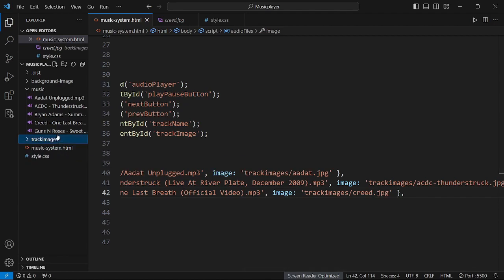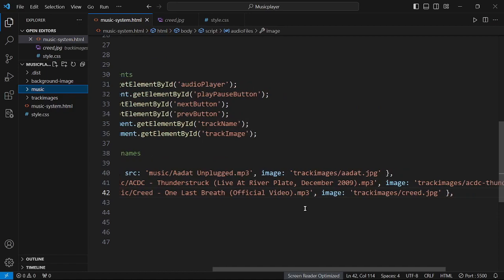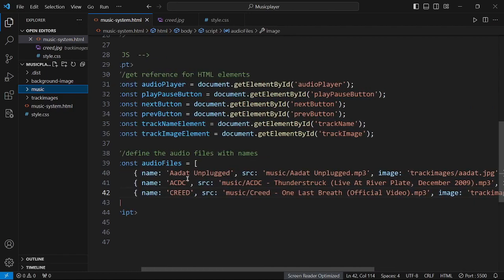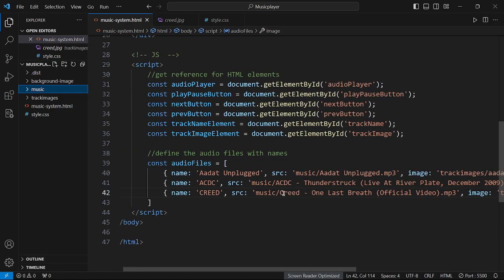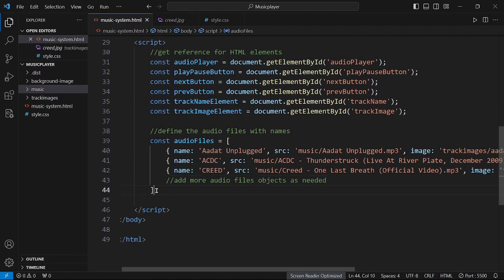After we have done this, you can add as many songs as you want. Just copy and paste this one, add the name, then give a source, then add the image or the track name. After you have done this, let me give you a comment over here: add more audio file objects as needed. You can add as many audio files as you need. Just close this constant audioFiles.